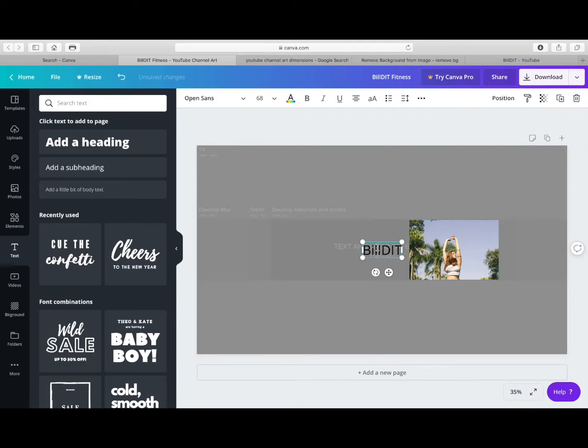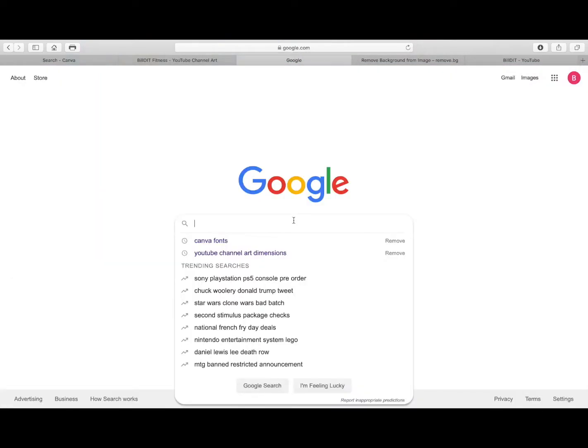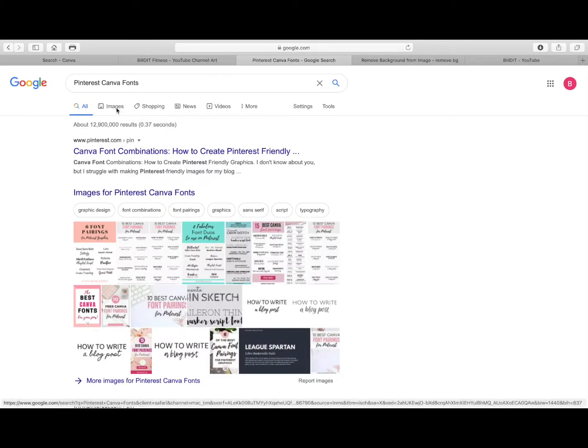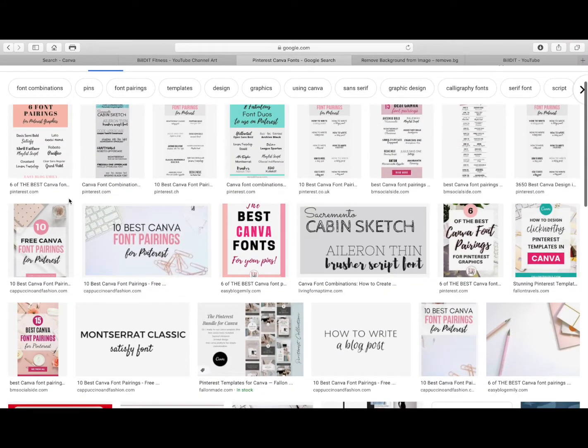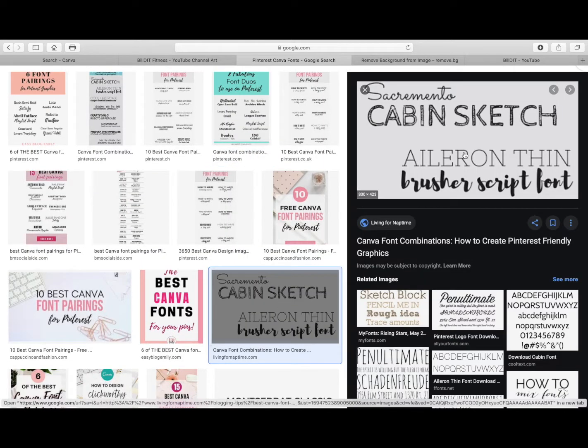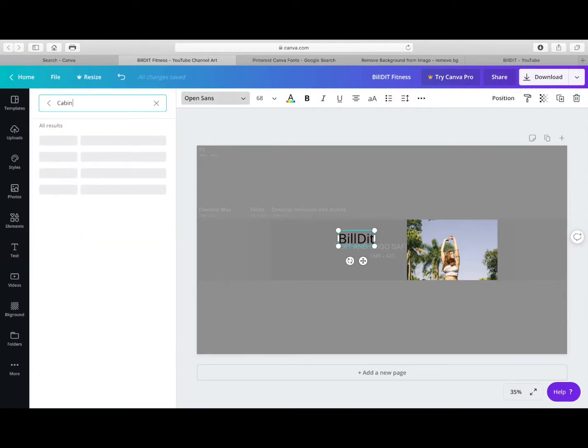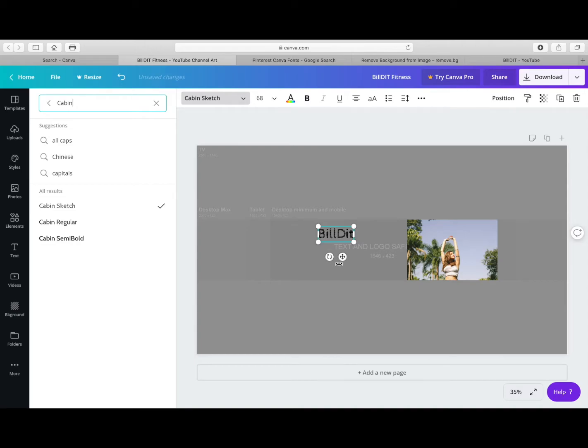and a nice trick that we can use to view fonts, we'll go back to google.com and we'll type in Pinterest Canva fonts. Go to images, and now we can see the different styles that we can select from. Let's try this one. We'll go with Cabin Sketch. Let's drag this over, give it a little angle.